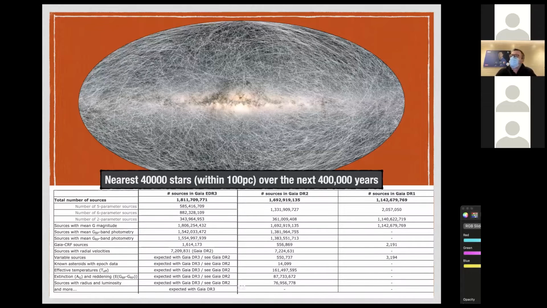Here's an example of the latest release showing the nearest 40,000 stars, how their movements will go over the next 400,000 years. I'm pointing that out because that's where the release is. What's interesting for the extinction mapping is the fact that there are 1.8 billion sources in this latest release. And there will be quite a large number, not yet determined, with extinctions already derived in the catalog. So that should be out early next year.